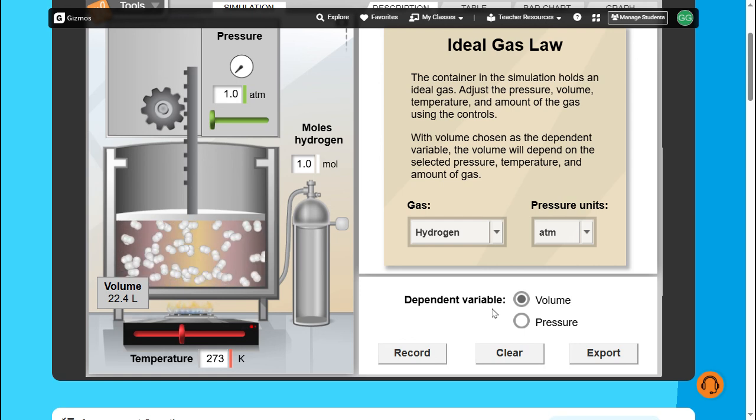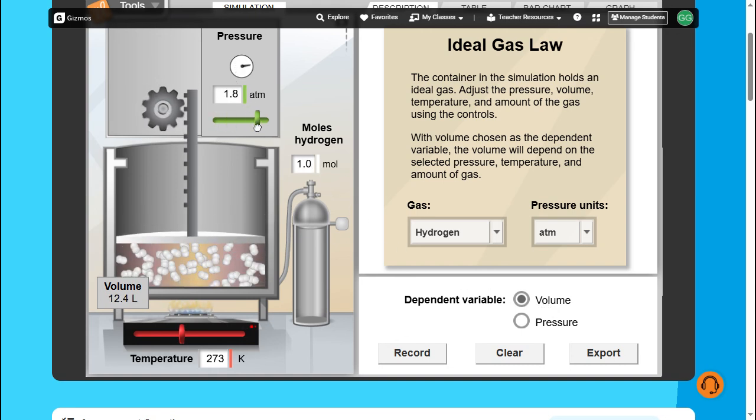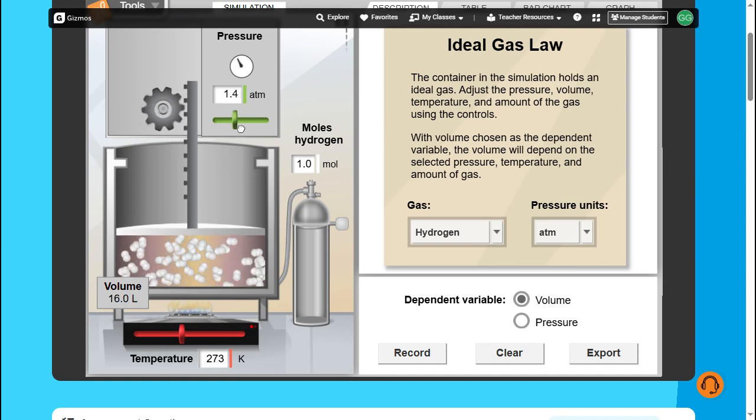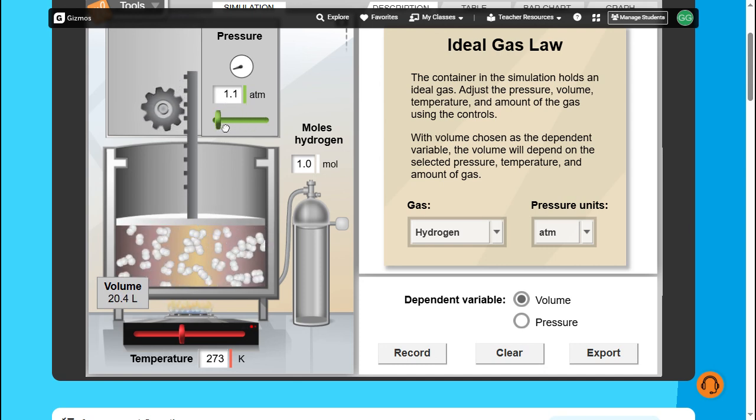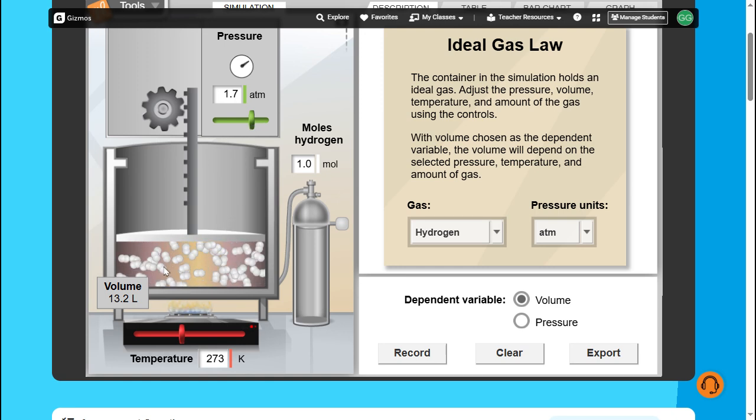There are two dependent variables, volume and pressure. If you choose volume as the dependent variable, then the independent variable will be pressure. You can change pressure in the container by using this green slider. This independent variable, sometimes called the manipulating variable, is for you to change, and the corresponding variable, the responding variable, or the dependent variable, will be shown on the side here.